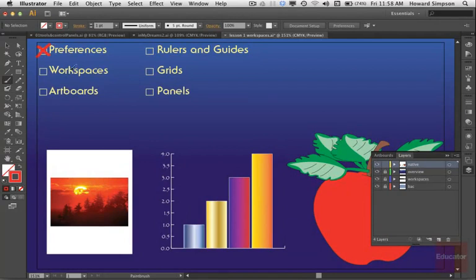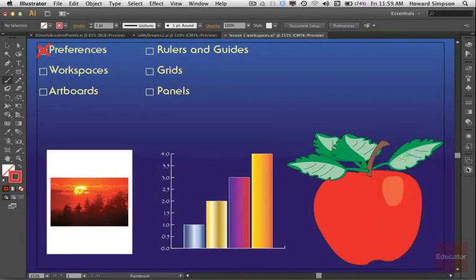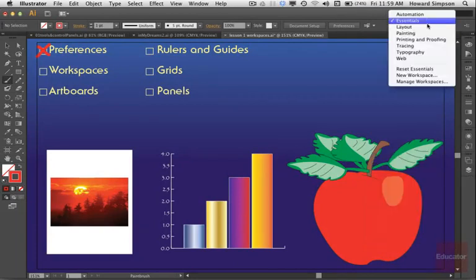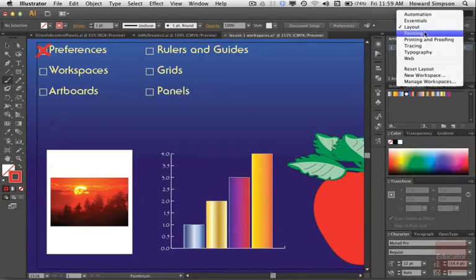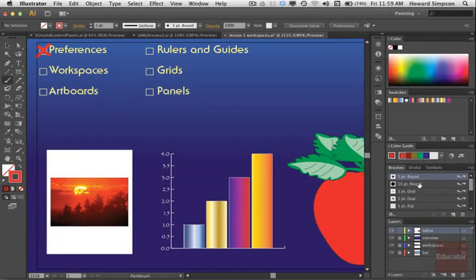Okay, now let's talk about workspaces. Right now, your workspaces are under this tab, and we're using the Essentials workspace. And there are many, many more. So you have layout, and this is what they refer to as the workspace. It changes the panel arrangement and gives you tools that relate to the specific task. So painting, you have more brush and color tools available.